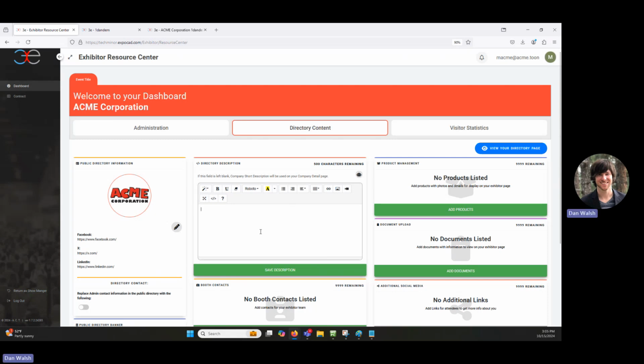Here we have a space for a directory description. So this is going to be a place to describe your company, what they do, provide information, and to make that really stand out and give you some visibility and let the folks viewing the exhibitor directory know who you are and what you do. So at its most simple, this can be plain text.